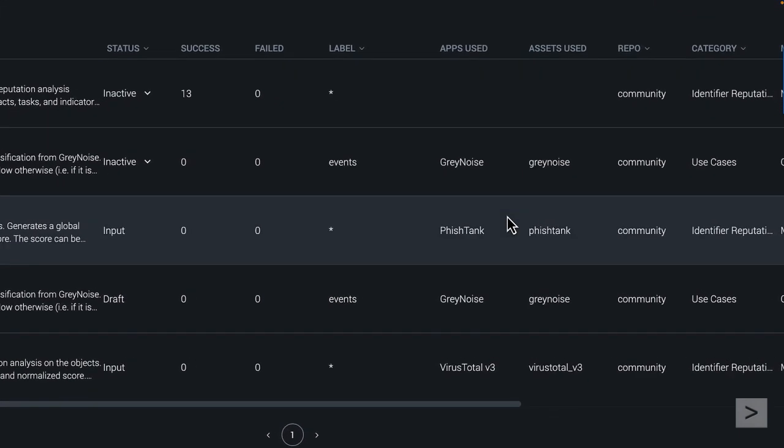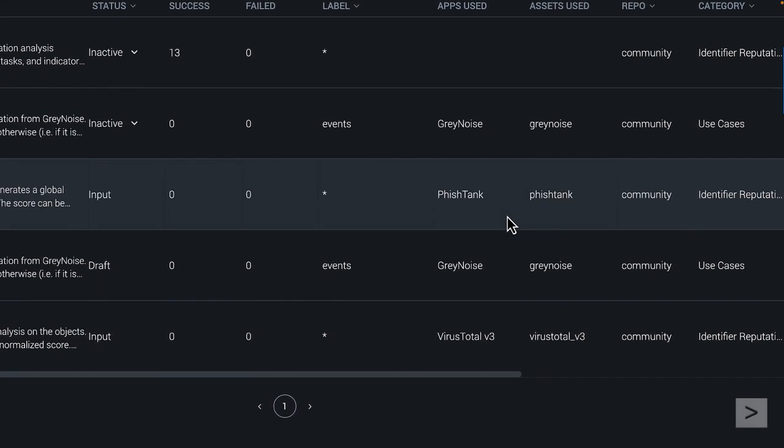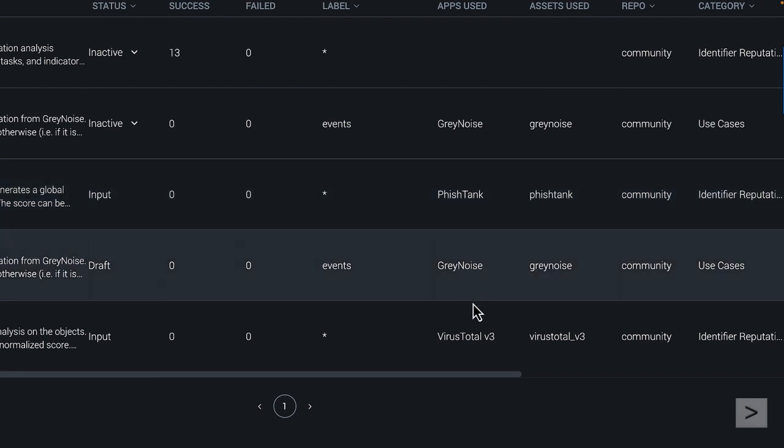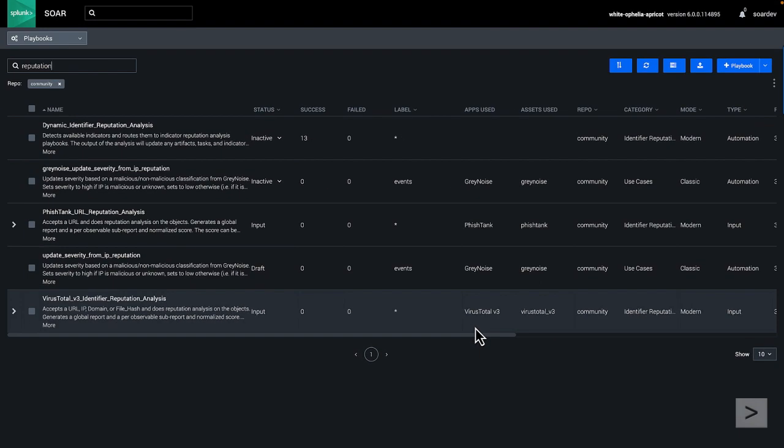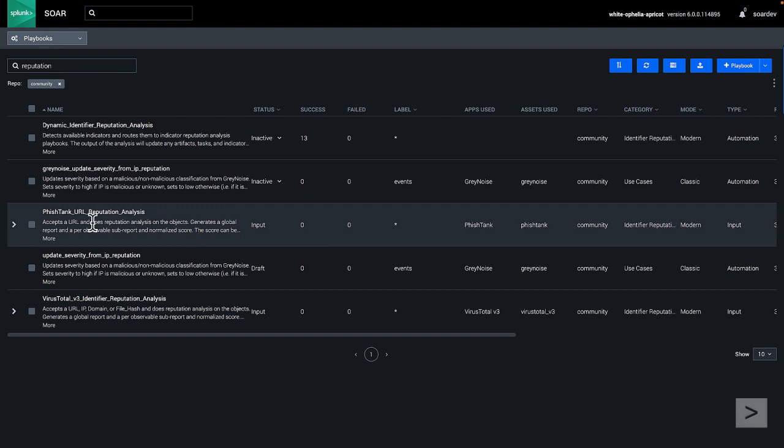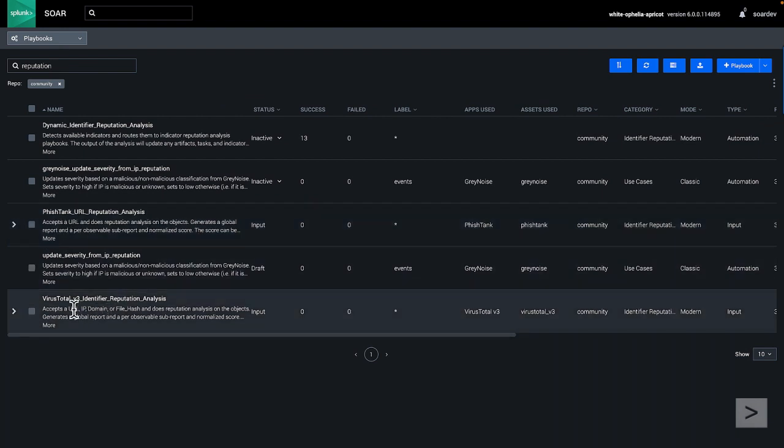We can search for them on the apps column, and we can see some results, but only two playbooks in our case use only those two apps. In this case, it's the PhishTank URL Reputation Analysis playbook and the VirusTotal v3 Identifier Reputation Analysis playbook. The other playbooks require other apps that we may not currently have access to.